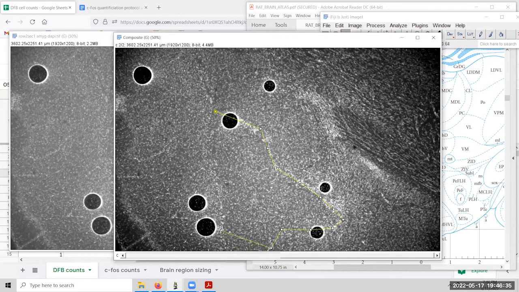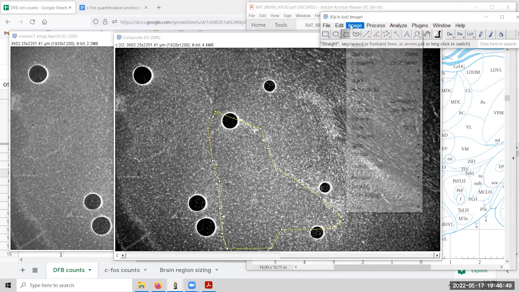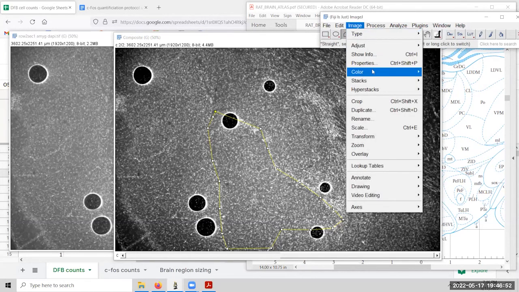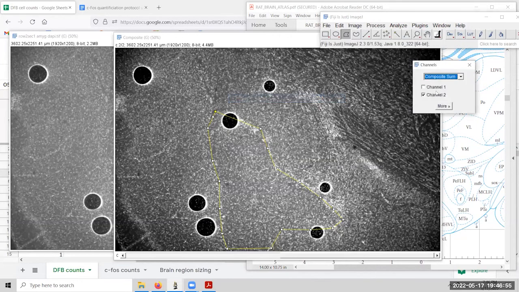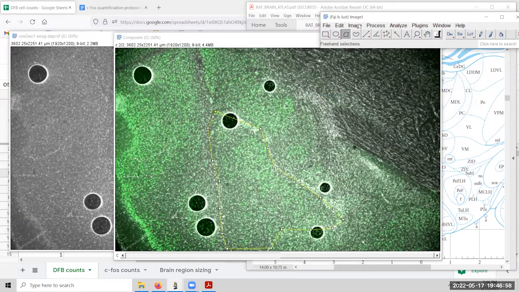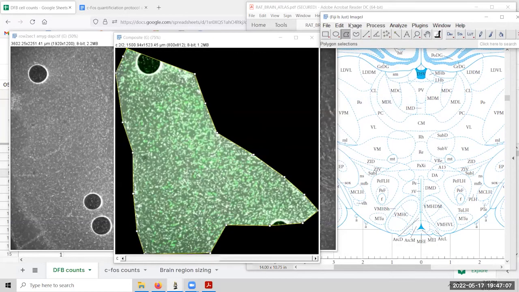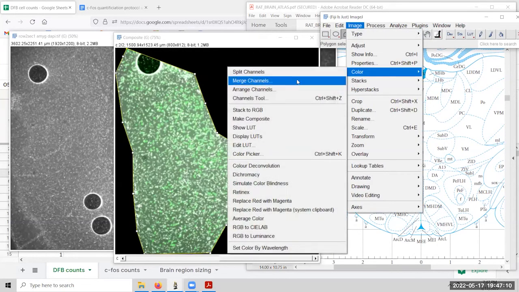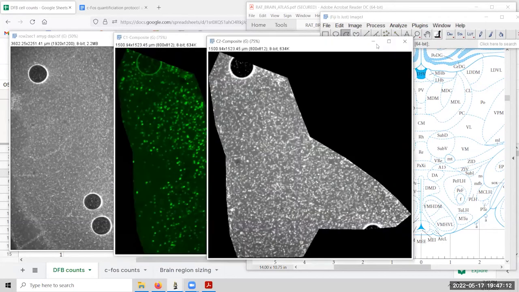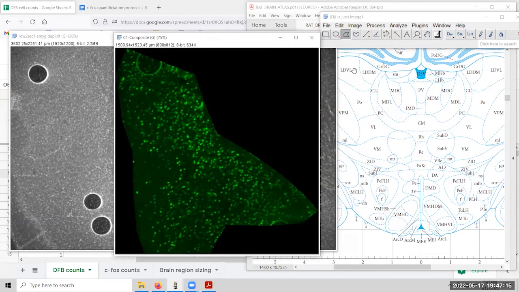So let's go ahead and do that here. Kind of goes off screen a bit. There we go. And we draw it up around the backbone here. So we have basolateral amygdala. Channels tool, we bring this back on. Edit, clear outside. Image crop. Image color. Split channels, get rid of this. And now we have our thing for the basolateral amygdala.